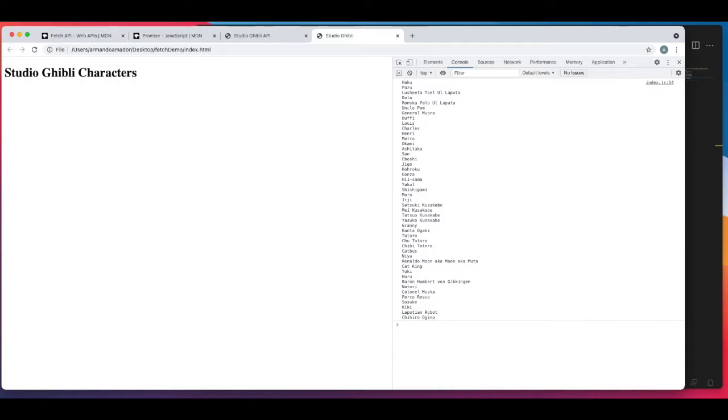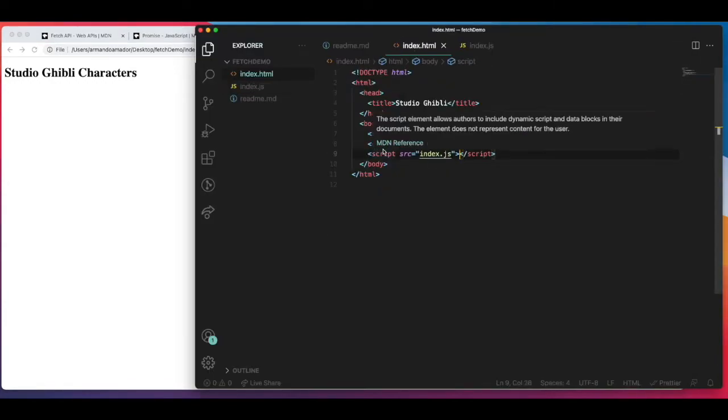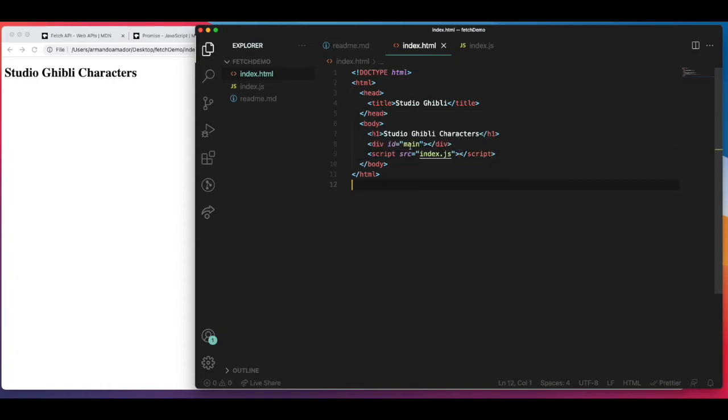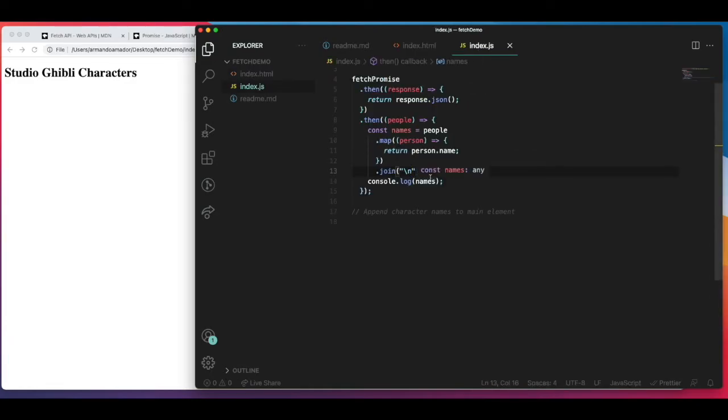We're now logging some names, but how can we render this list of names in this side instead of our console? So if we take a look again at our HTML file, we have this div here with an ID of main. So in order for us to render the list of names, we will target our main ID from our HTML and append the list of names we fetch. To do this, we will use the HTML property called innerHTML, and this innerHTML element property allows us to set HTML inside of an HTML element, which is what we're going to do.